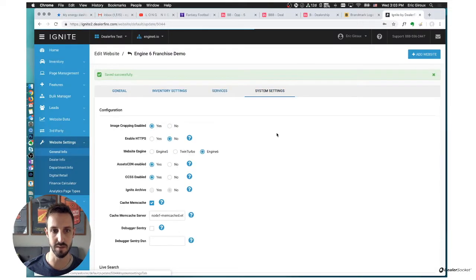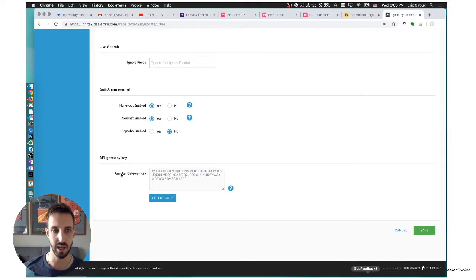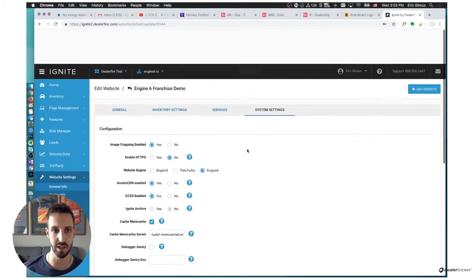Go into System Settings, scroll to the bottom, and generate an API key. If there's not one, you'll hit Generate. Once it's generated, check status, make sure it's registered. Copy that because you will need it here in a moment.